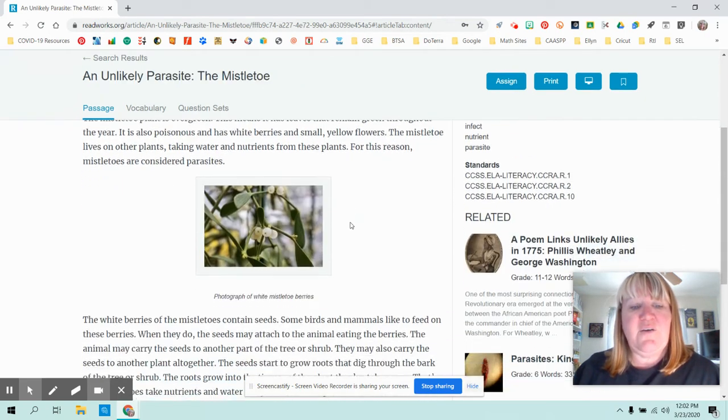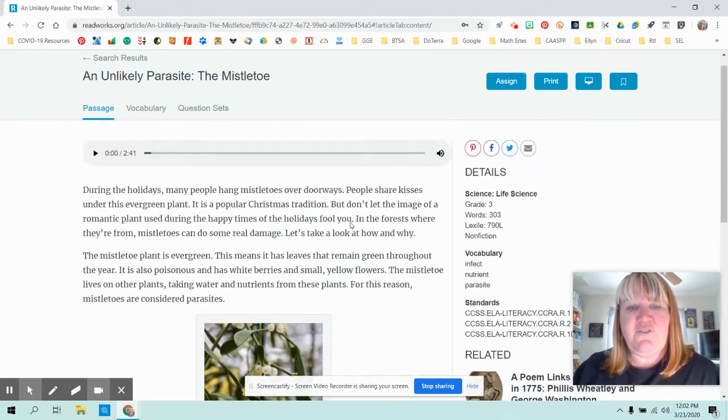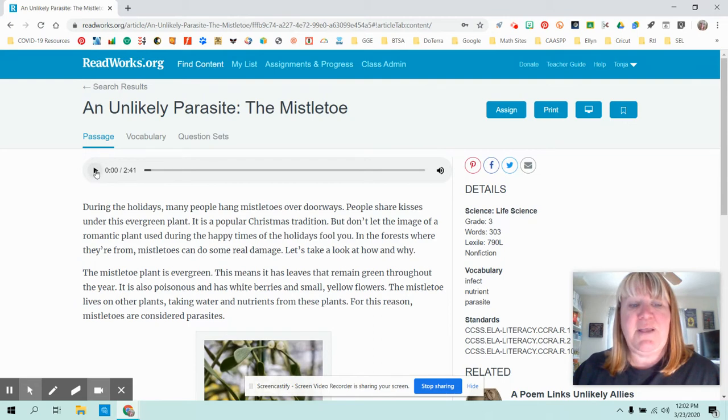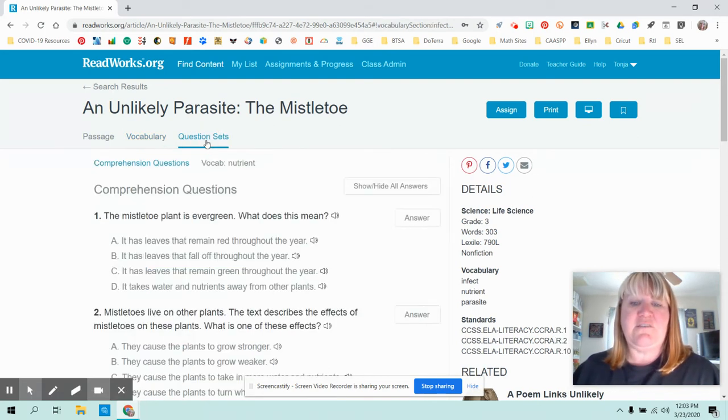So here's the entire article here. It's got some cool pictures to go with it. One of my favorite features is that you can press the play button and it will read the article to you. So your students can practice their listening skills as well. Up here on the top tab, you can click on vocabulary. It'll give them some activities to do with some new vocabulary words. And then question sets, which are basically your comprehension, essentially, to see how well they remembered what they read.